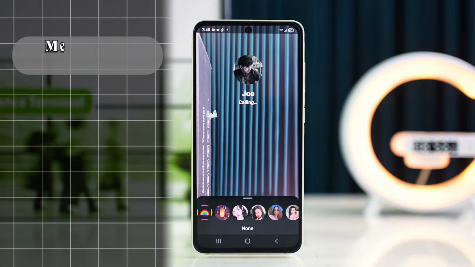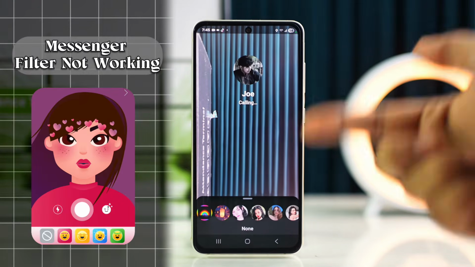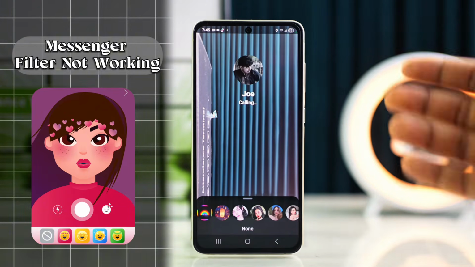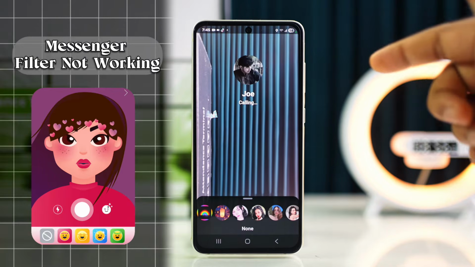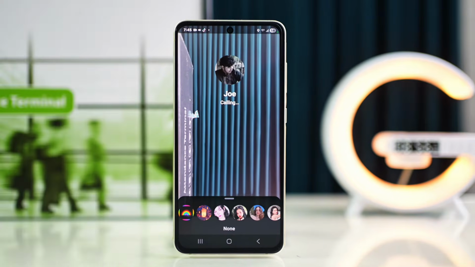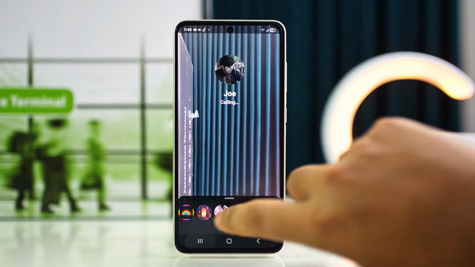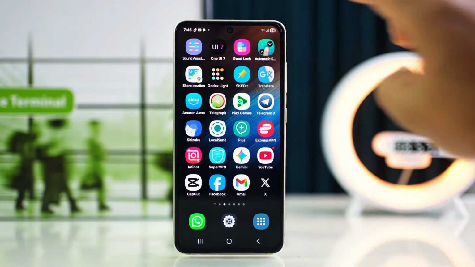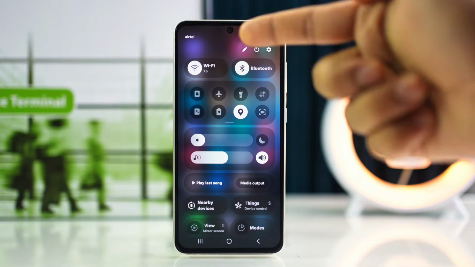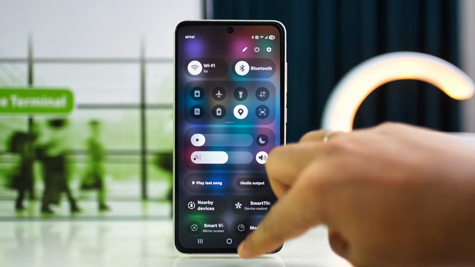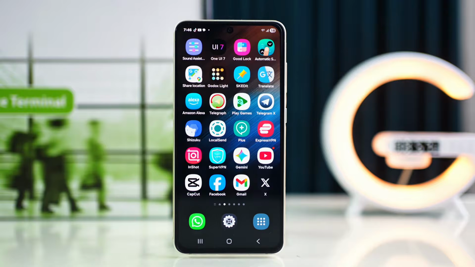Hey, wanna fix the Messenger filter not working issue on your Android? This can happen if your app doesn't have camera or mic permissions, if Messenger is outdated, or sometimes it's just a Facebook server glitch. Quick tip before we dive in, make sure your internet's stable and try restarting your phone. That often clears up minor bugs.